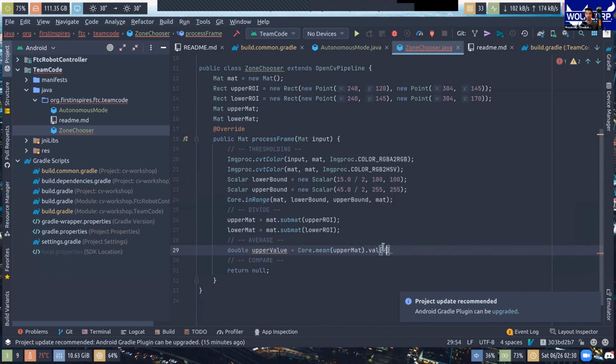And so the 0-indexed second channel of HSV, which becomes third, so in an array, that's 2. And we also want to round it so that it looks nicer on telemetry, because otherwise you get a bunch of decimal places.